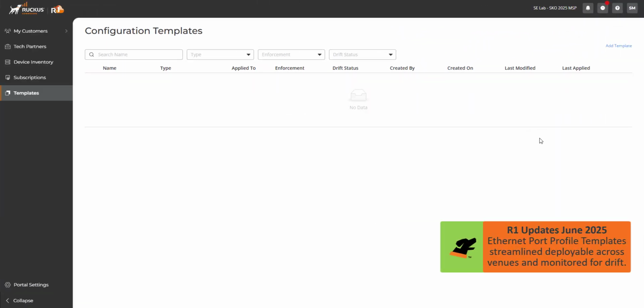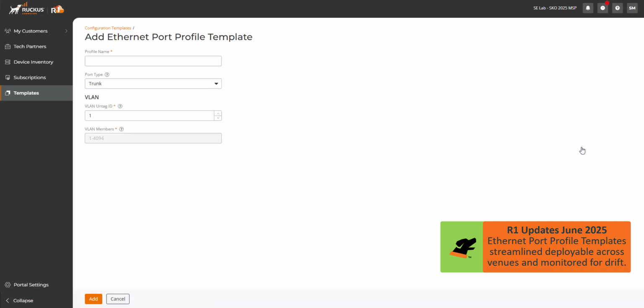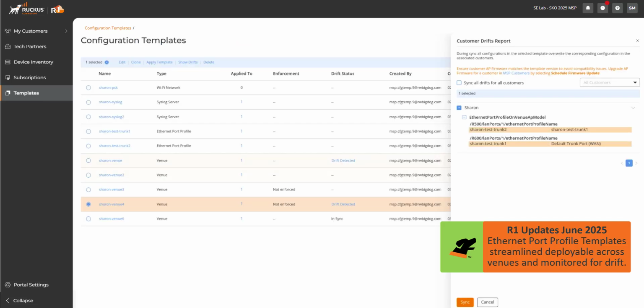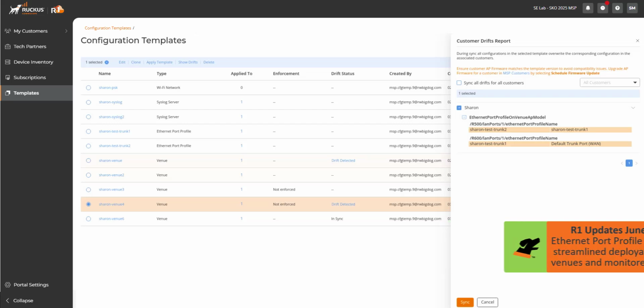Additionally, Ethernet port templates have been standardized, allowing us to scale them across deployments. So under our configuration templates, we can click Add Template, go to Policies, and define our Ethernet port profile. Once defined, those Ethernet port profiles can be deployed to specific venues, and we can see if there's any changes to the template with these customer drift reports. We also have the ability to set up enforcement for all of the different template types so that we can ensure that the downstream venues have the templates applied.